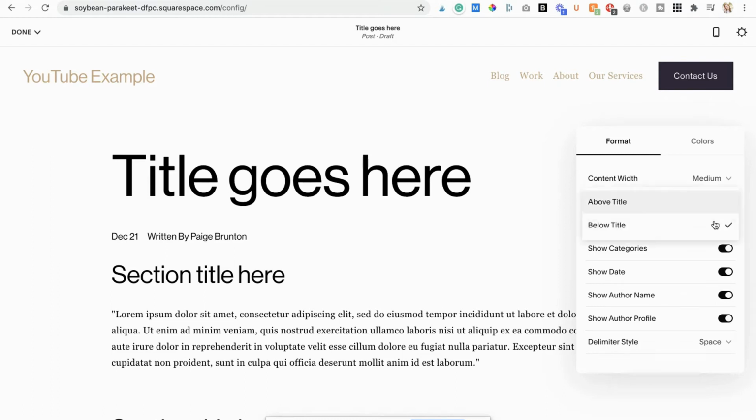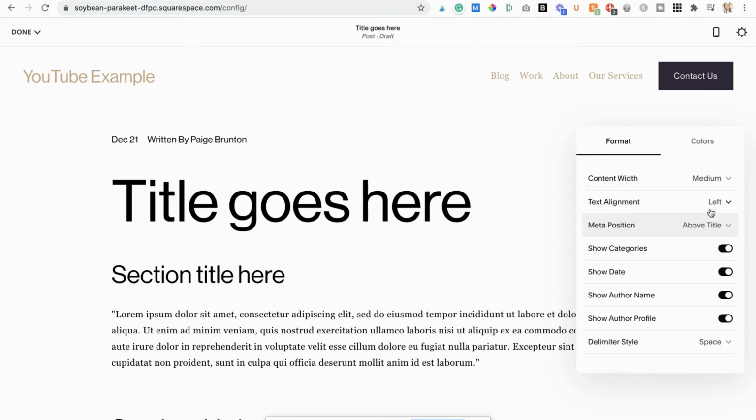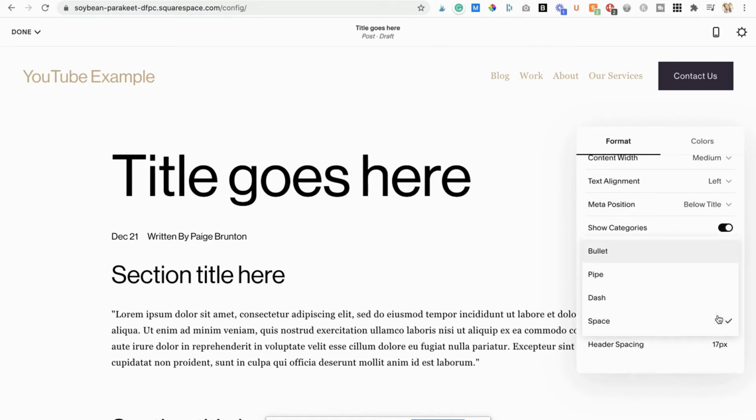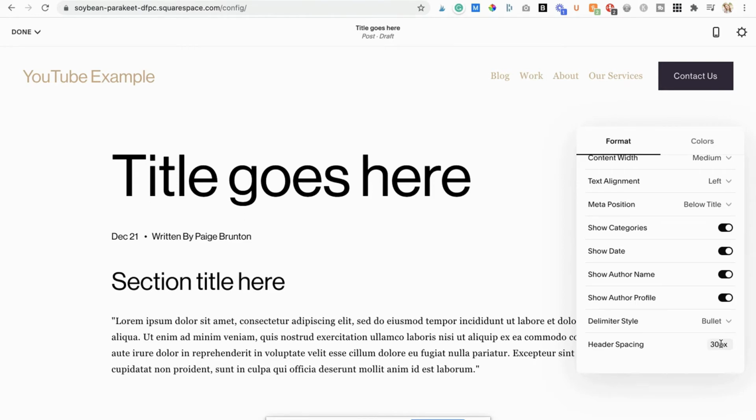You can use these settings to hide or show them and to decide whether you want the main metadata to appear above or below your title. I'll also show you how to add and edit your author profiles later in this video. Delimiter style. This refers to the little dash or buttons that separate your metadata, so you can customize the look of that here. And header spacing. This little slider decides how much space you have between your title and the content of your post.